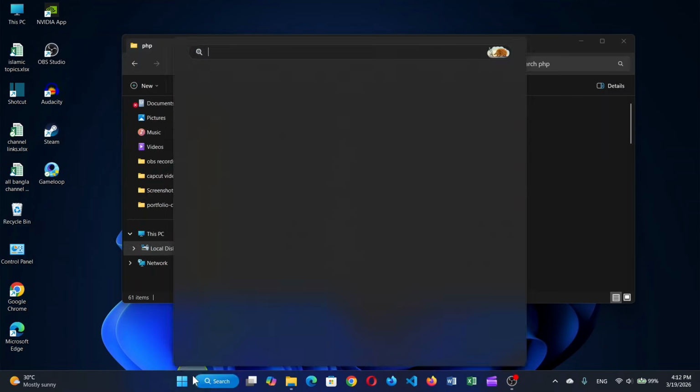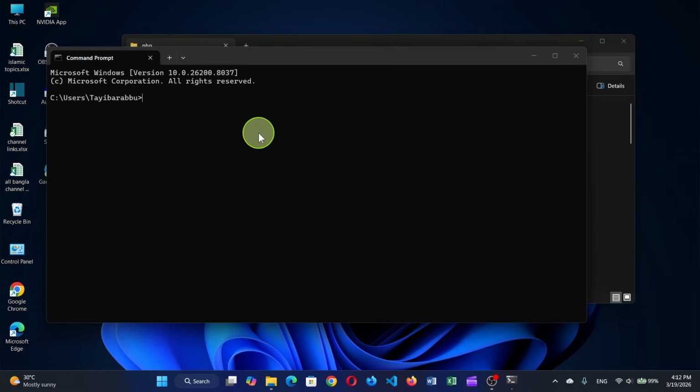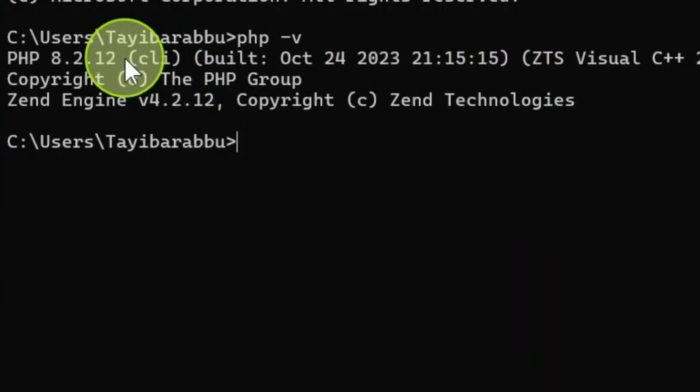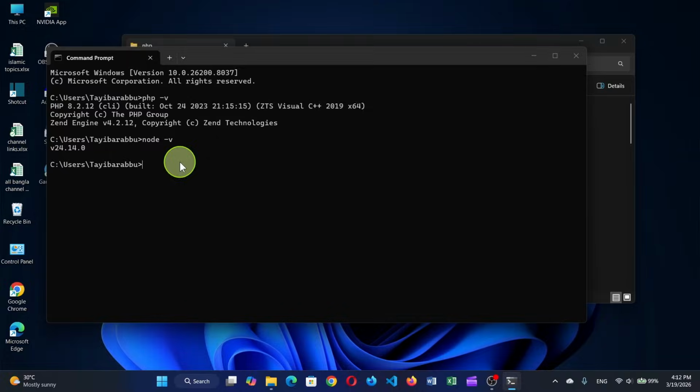All right, now if you go for command prompt, cmd, okay, open it, and if you type here php -v, you will get the PHP version here, you can see. Then if you say here node -v, you will get the Node.js version. You have it installed. So we have all the required things here.